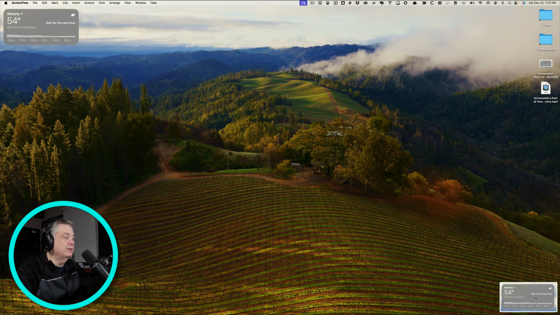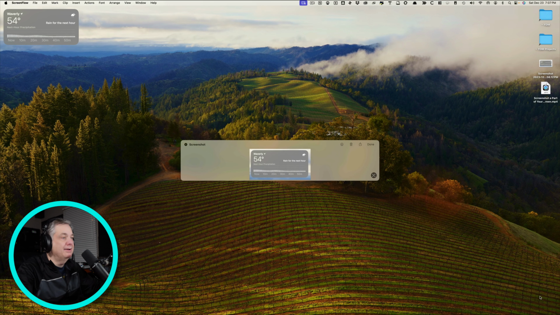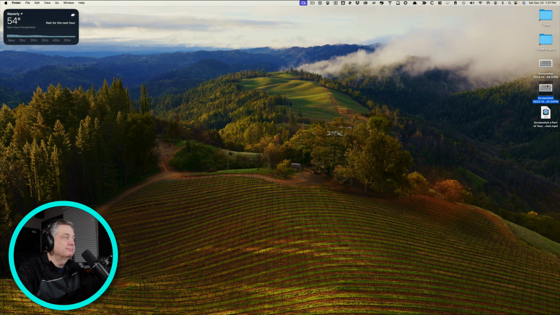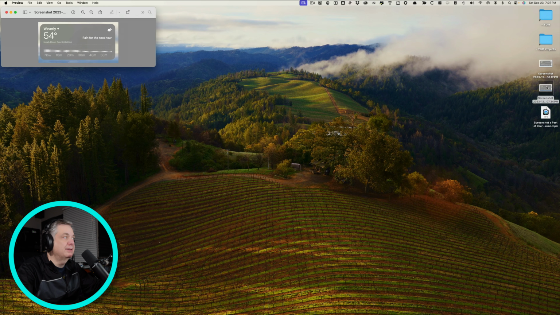It drops it down here in the right corner. And all you do is you click on that and there's your screenshot. And in order to save it, all you have to do is hit done and it automatically saves the screenshot to your desktop. Okay? And it's just really that simple.